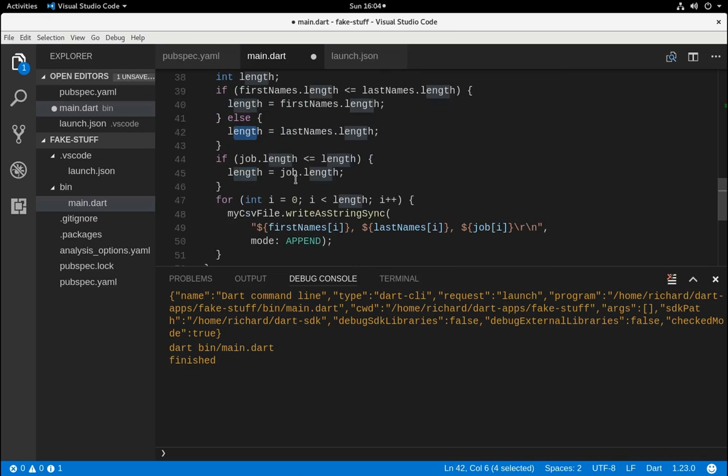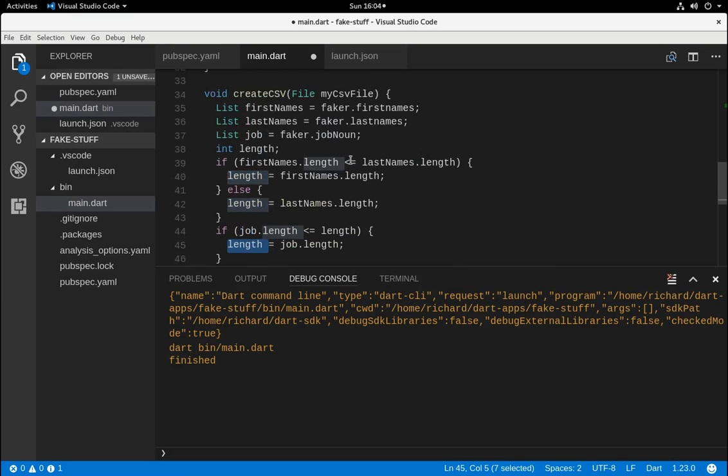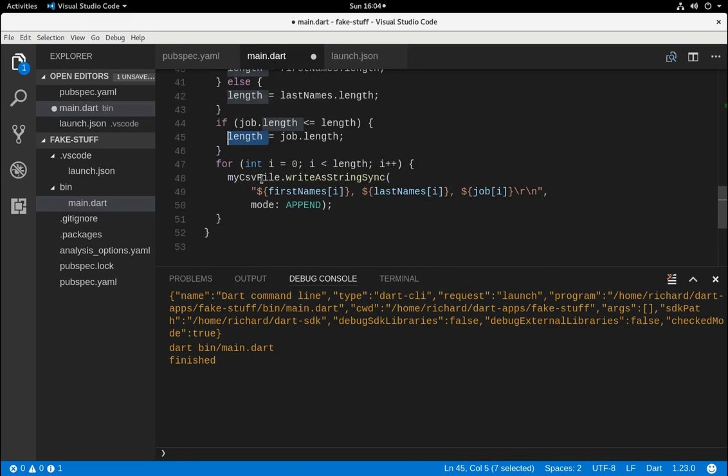I'm just trying to create a simple CSV file. Once I get all this information, the length equals the shortest list here. I'm not sure which one it is, and I don't really care. I just want to get the shortest list and build the CSV file from there. So I'm going to create a loop, and I'm going to have it run while the index is less than length.